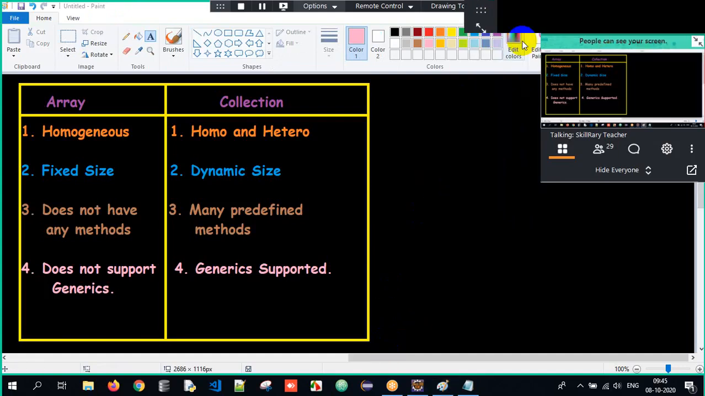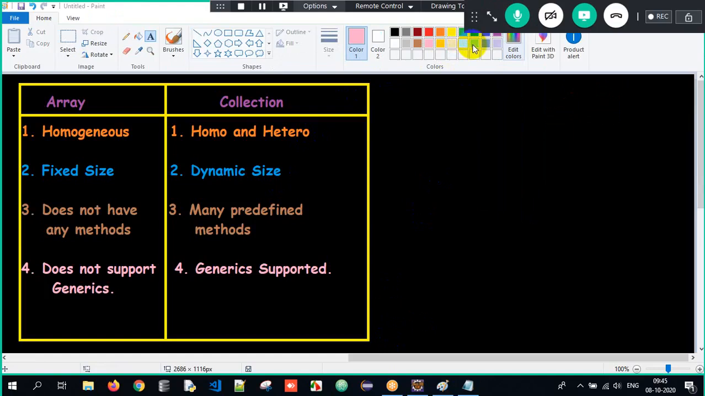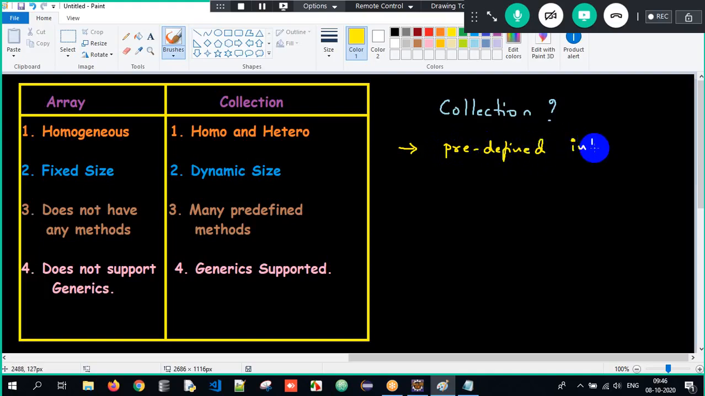So from an interview perspective, if they ask you what is a collection, you will tell it simply. The first point you will tell is that collection is a predefined interface. What is collection? It's a predefined interface. Present in which package?